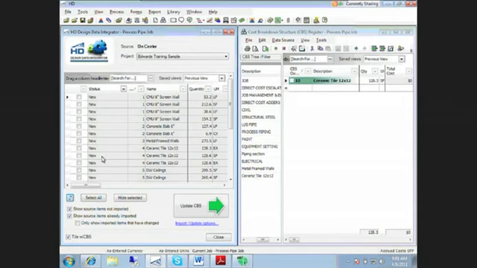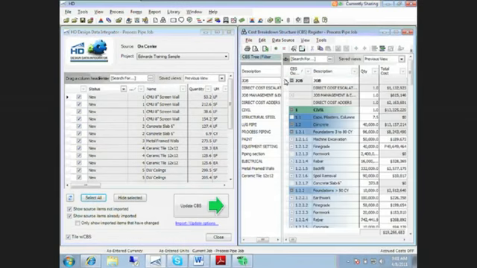You could also just do a select all, and if you come back over into the estimate, let's say you just click where you want all that stuff.